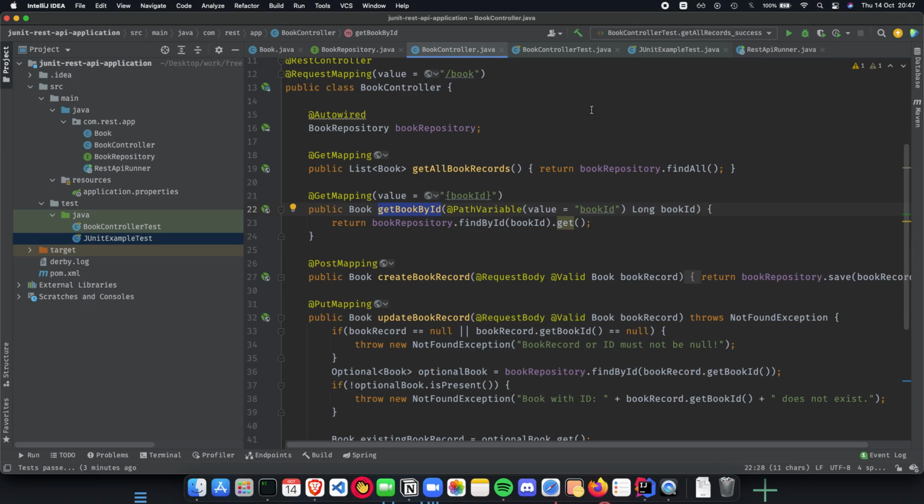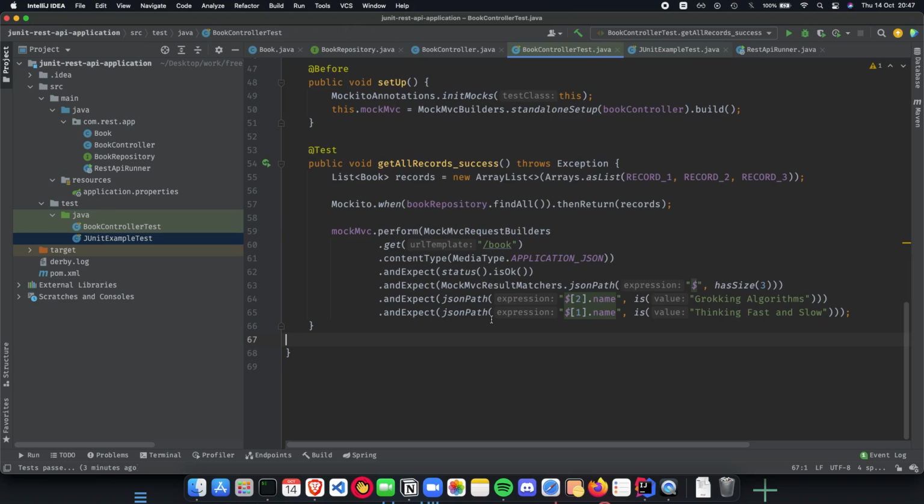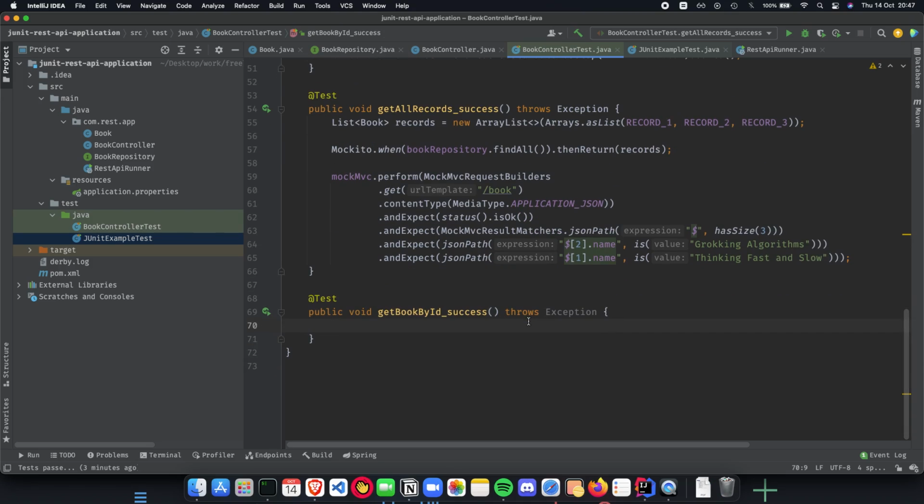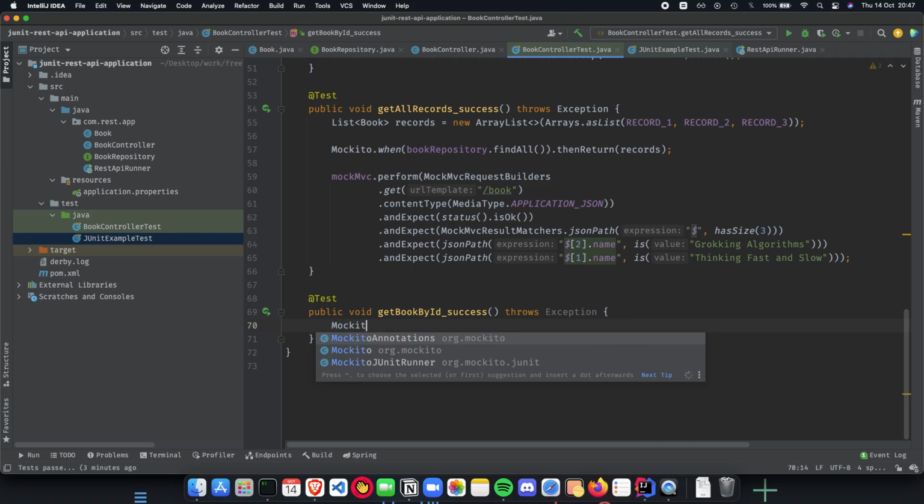Let's see how we can write it for ourselves. We do @Test, same old. We do a public void getBookById, and again it's going to be a success, throws Exception. And now let's see how we do this. So now, instead of doing it that way, let's do another way of implementing this. Let's directly start with a Mockito method.